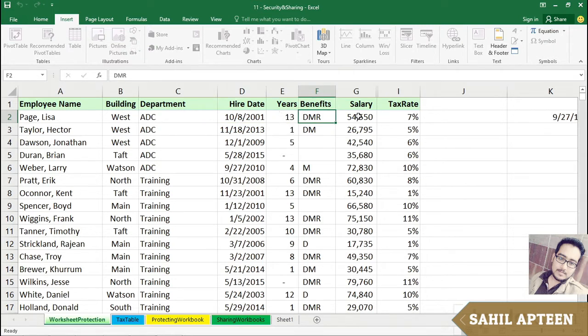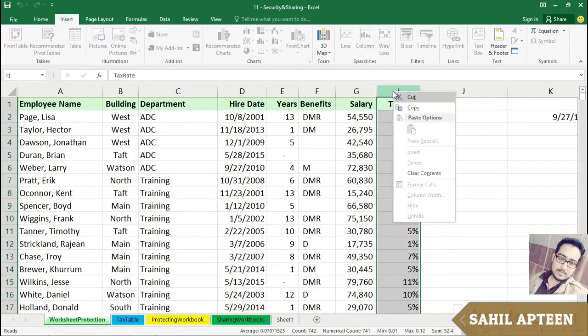Lisa's my friend. It'd be nice if I could make her salary be $75,000. Can I click there? Nope. And even if I could, I couldn't change it, but I can't even click there. And it looks like there's a hidden column here between G and H. What's over there? Highlight this. Right click. I can't even right click.